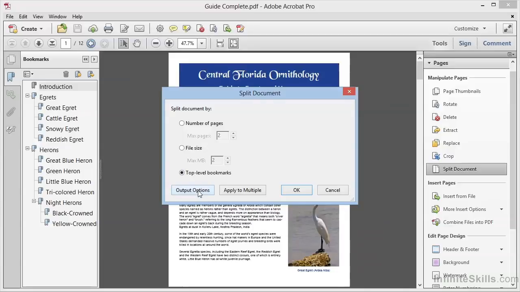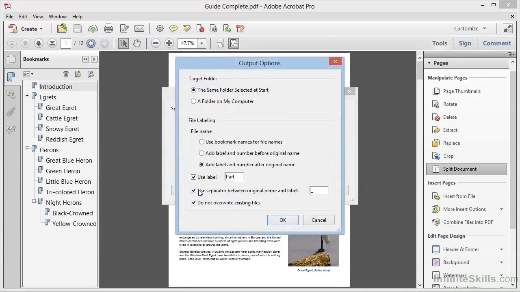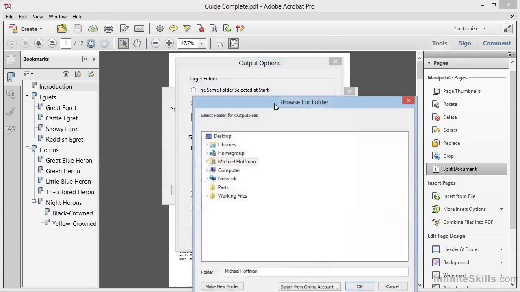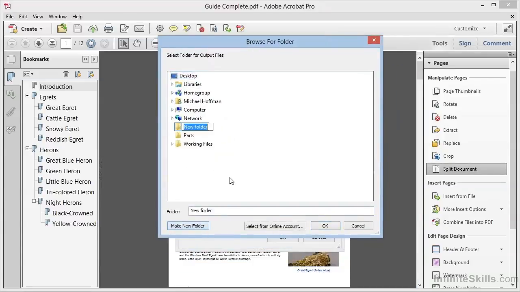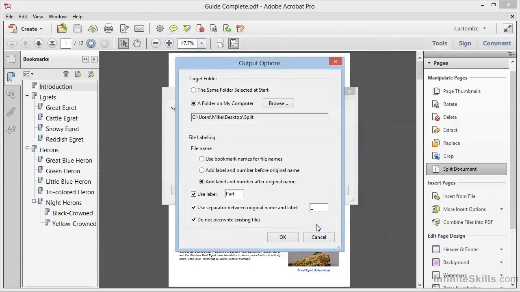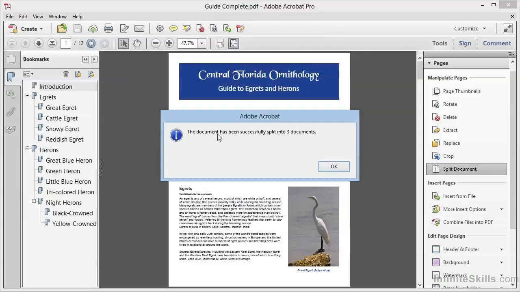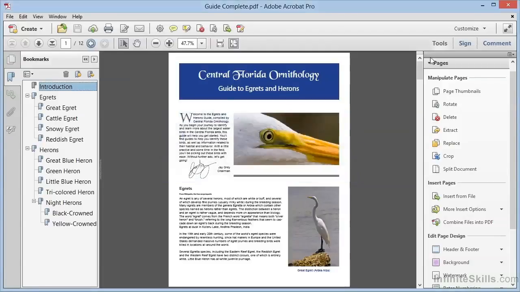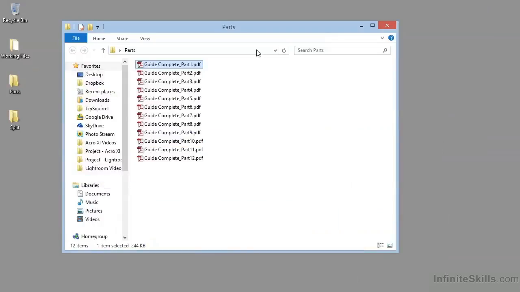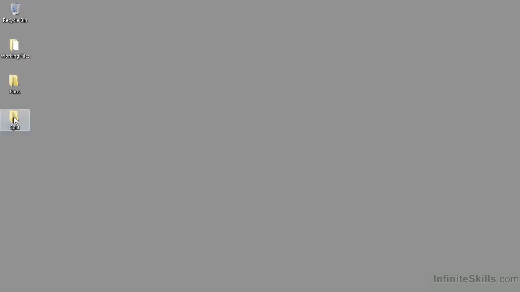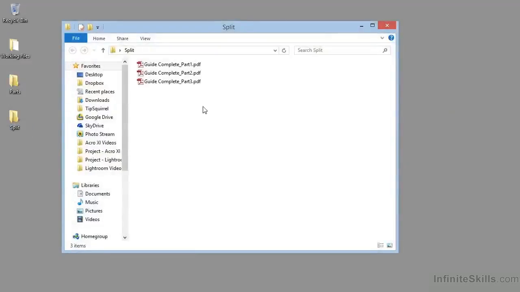We'll go ahead and reselect Output Options, and in this case, we'll choose a new folder on the desktop. Once again, we'll select Desktop, create a new folder, and we'll call this one Split. We'll make sure that's selected and click OK. We'll go ahead and keep the rest of the options as they were the last time, and we'll click OK, and we can see now that the document has successfully been split into 3 documents. If we minimize this and go to the desktop one more time, we'll open the Split folder, and sure enough, we see the 3 parts.